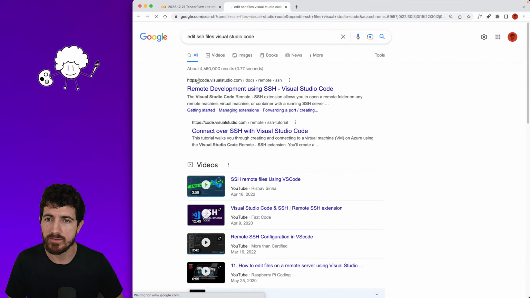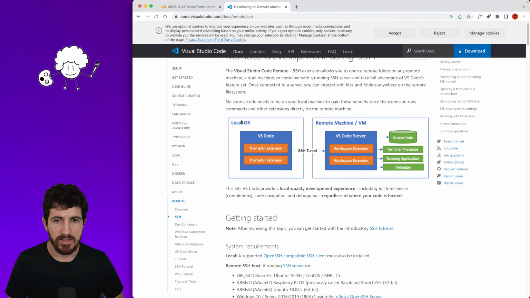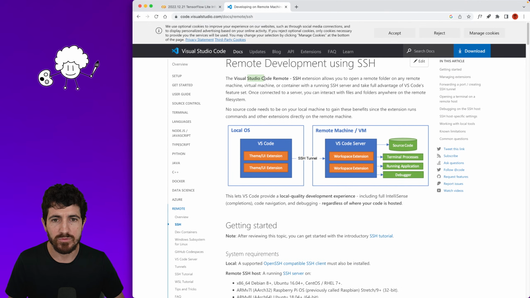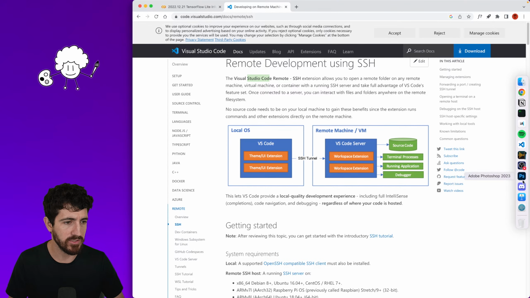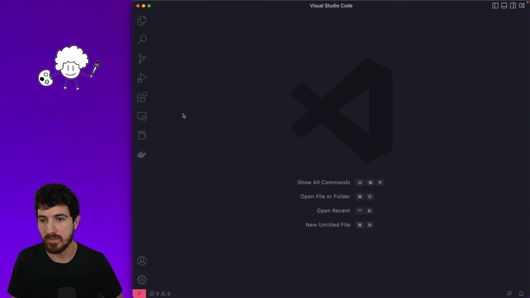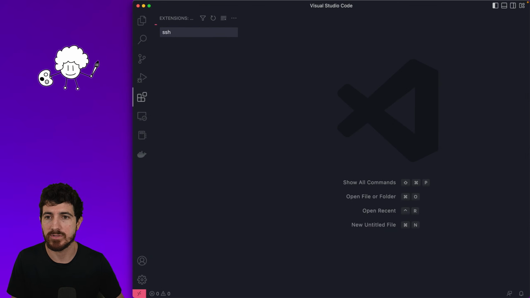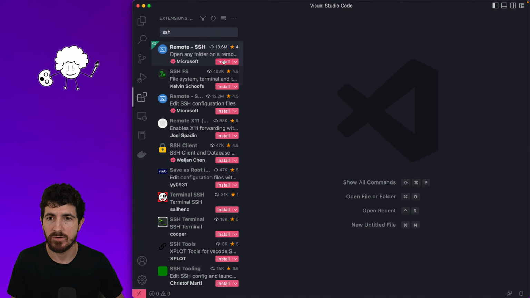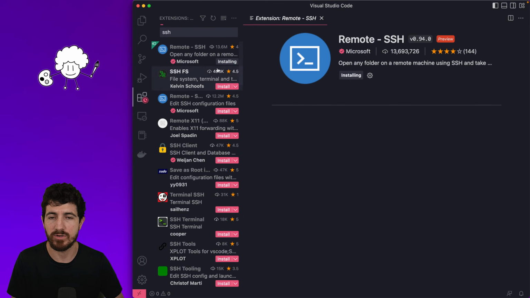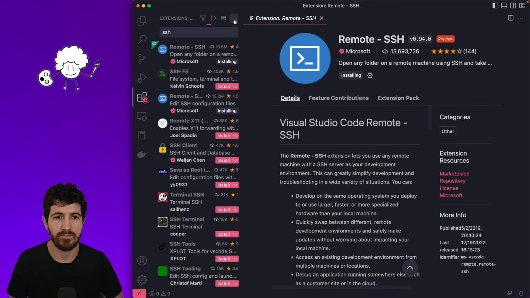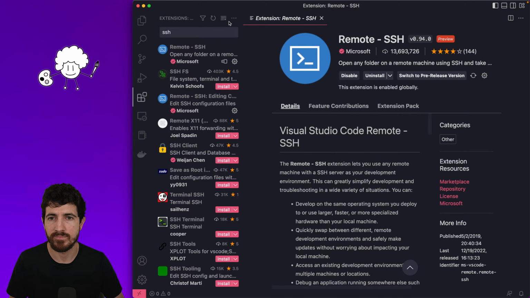I don't remember how to do this, but I've done it before. So, remote development, the Visual Studio Code Remote SSH extension. Okay, so that might be an extension I don't have in this computer. So SSH, all right. Great, all right, switch to pre-release version.